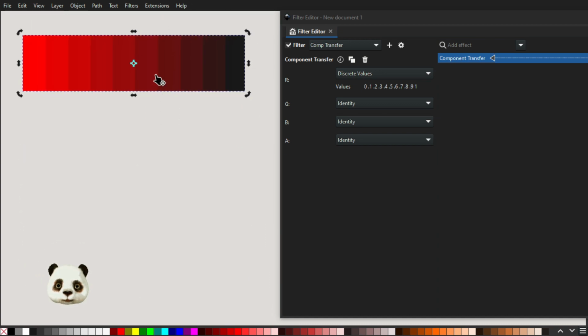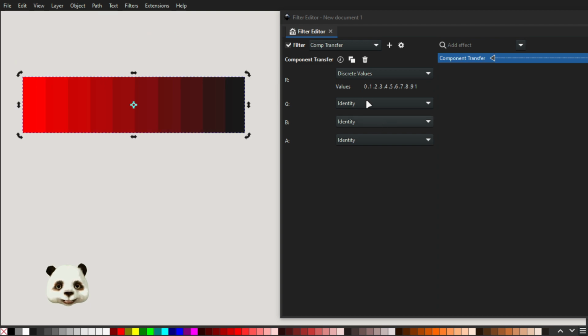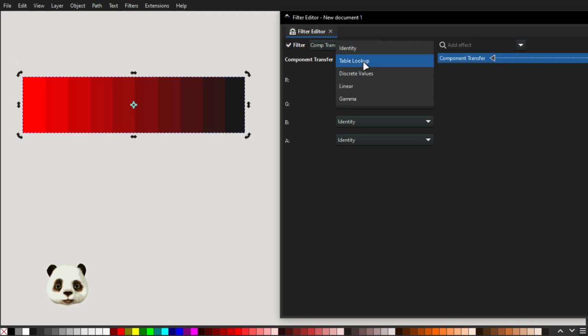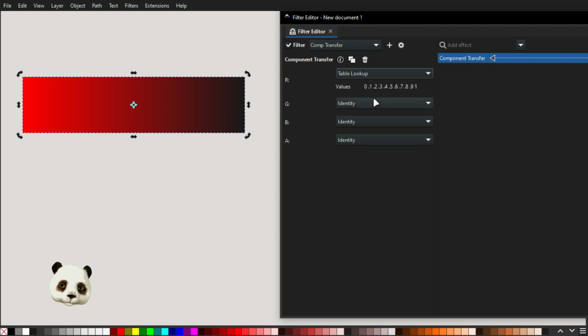And now, let's go to our table lookup. Now, table lookup works a bit different. And as you can see, it still maintains the colors here. And that's because we did a basic gradient.